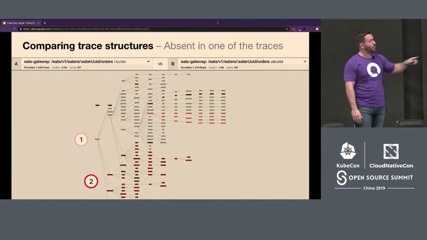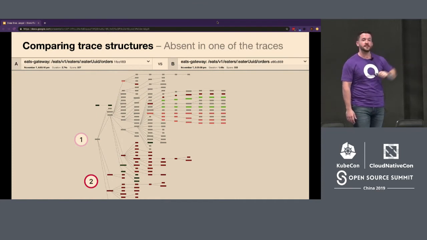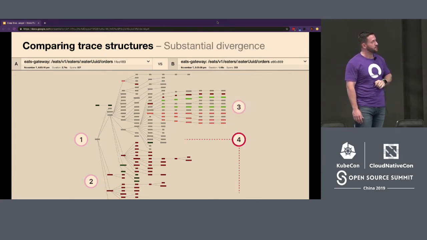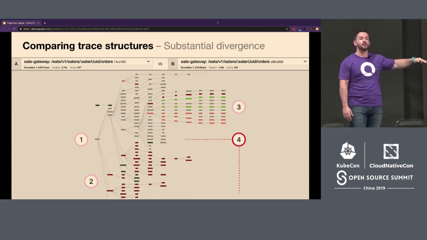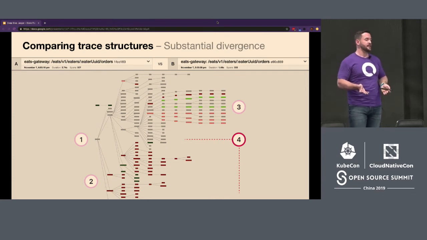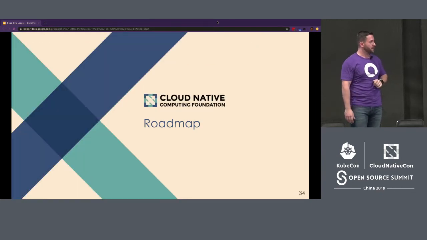With that said, one of the traces is missing a whole bunch of spans, those represented in red here, while the other one has it. And then we can also see that more or less the calls are happening within a single node at the top of the chart. So the divergence here at the bottom probably accounts for why one span or one trace, one call, one request took longer than the other.